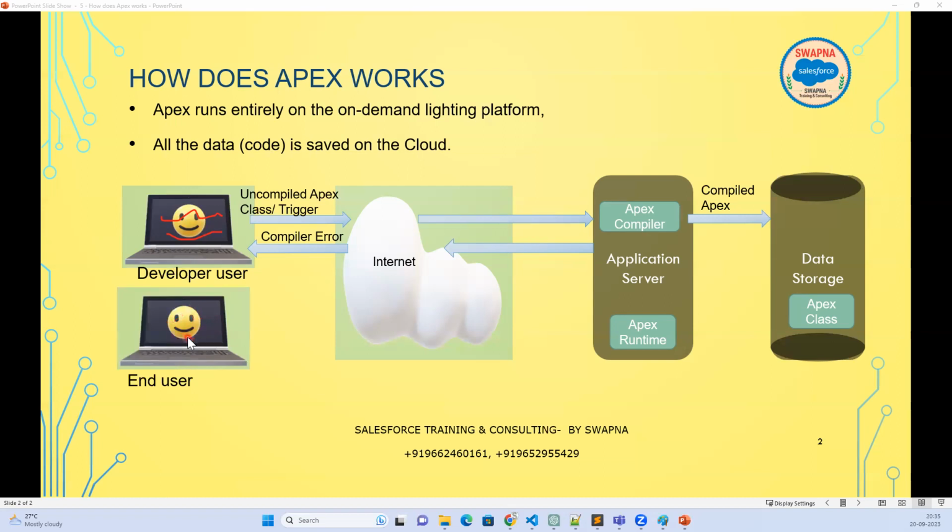Now, let's see from the end user endpoint. The end user does not write the code. They will just open up the application. Assume that they have opened up the application and they are performing a certain activity here. When they are performing a certain activity, what happens? Now it sends a request to the cloud. From the cloud, it goes to the server. From the server, it goes to the storage.